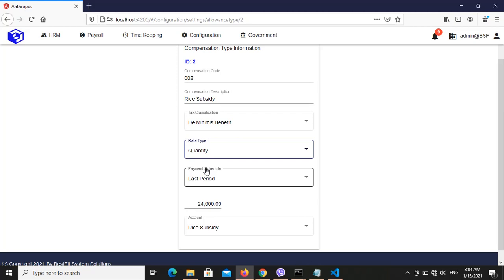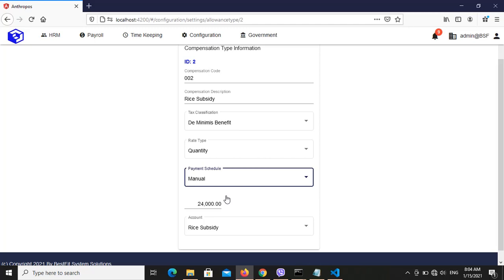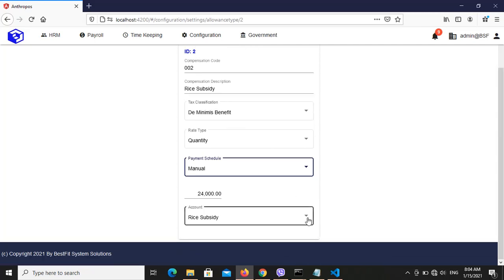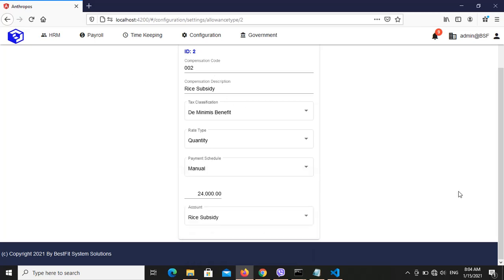And then here is the payment schedule. It means when is it being paid? Is it per period, so every payroll period, or just the last period of the month, or manually? Manually means you just enter it manually in the system. As I discussed in the payroll, you can add other compensation manually in payroll. And then here is the account, which is the account this particular compensation belongs to.